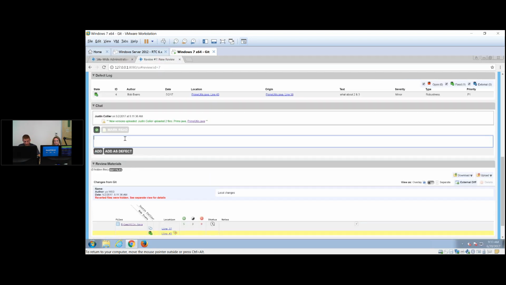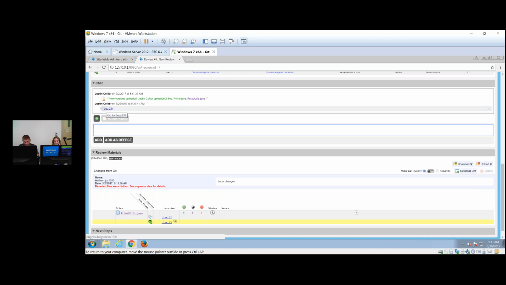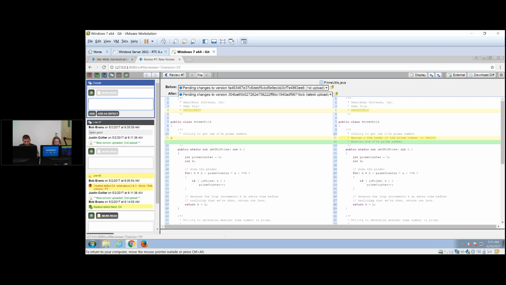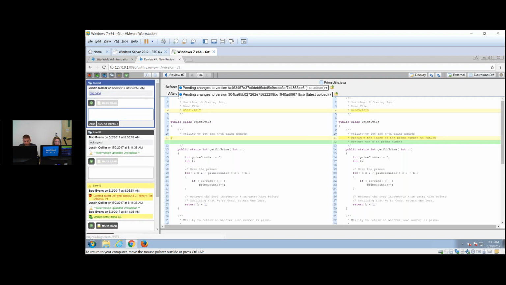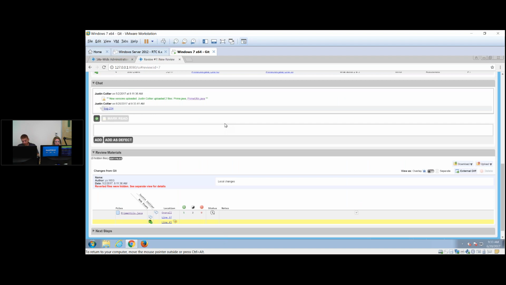If I were to come down here and do the exact same thing in the chat field, not bug, we can add that. There's our link. If I were to go into the file and add a comment in here and click on add, again, I get my URL link. So this happens everywhere inside of Collaborator that it sees that regular expression. If you add this to your commit message, as an example, it would automatically show up and build that link for you. In the commit message, it would show up here inside Collaborator in this review materials section.